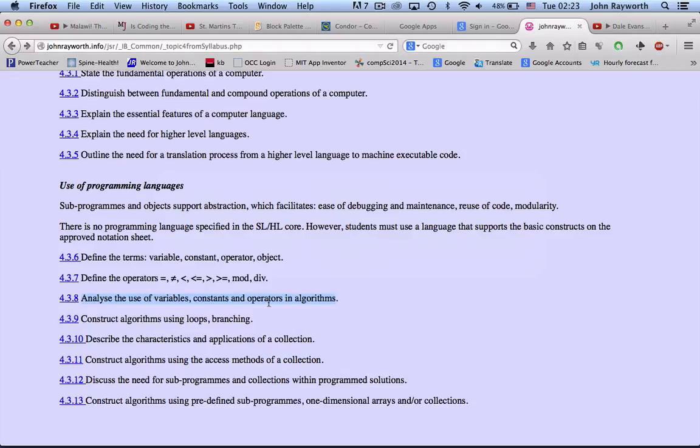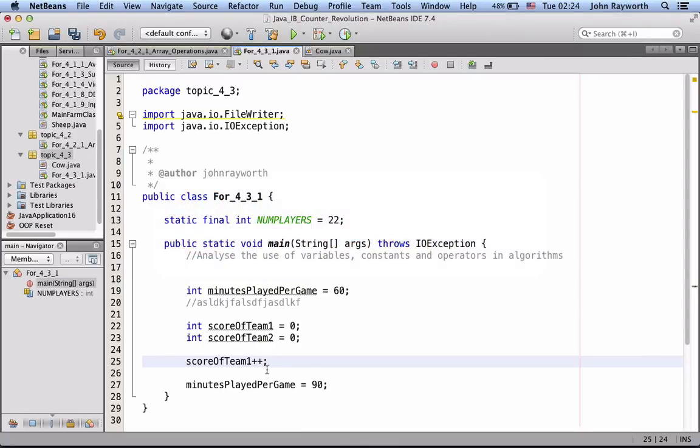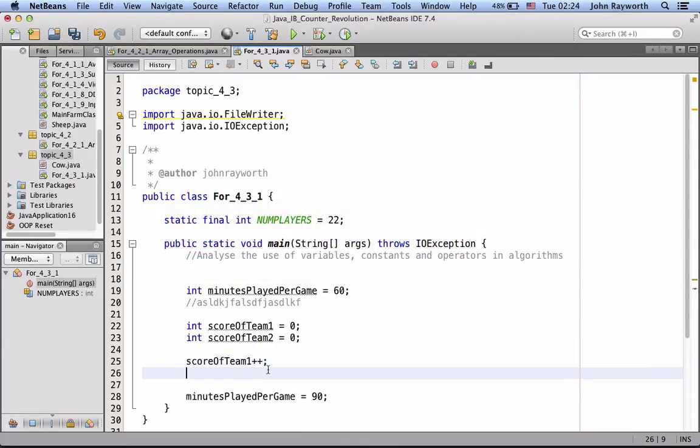In terms of operators, analyze the use of operators, there's only one thing that I can really think of beyond the choice between mod and regular division, and that would be what I've already used right here. That is the same as doing the following. Score of team 1 is assign score of team 1 plus 1. Both of those accomplish exactly the same thing. So at the end of this line it's going to be 1, at the end of this line it's going to be 2. Right, start at 0, 1, 2.